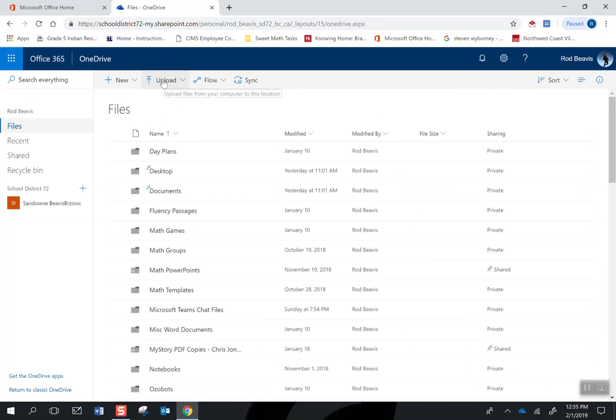To upload something, you can upload an entire folder or individual files to put in here. So I've taken most of my H drive and uploaded it into this, and this is good because sometimes our H drives, when we have network problems, they disappear and you can't access them. However, if stuff is in your OneDrive, then you'll always be able to access it from anywhere.